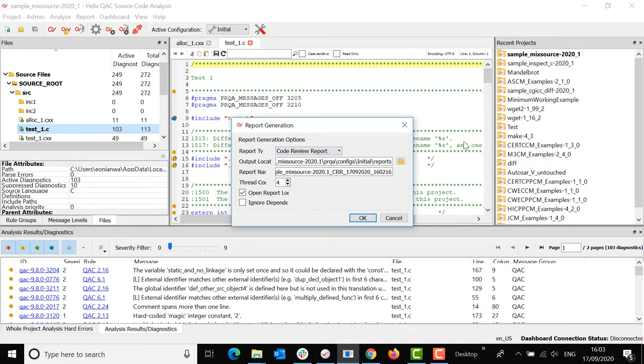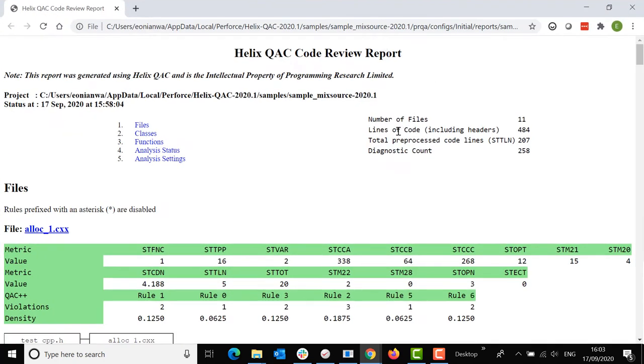Let's say I create a code review report. This is how it looks. It opens up in my browser.